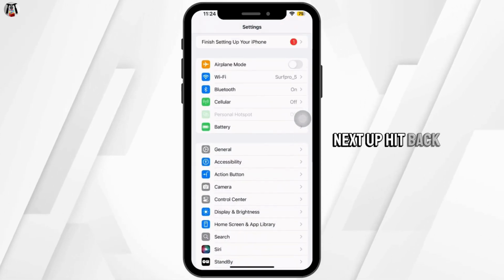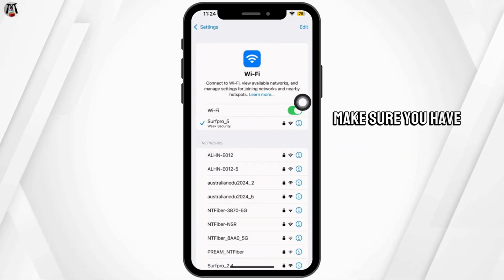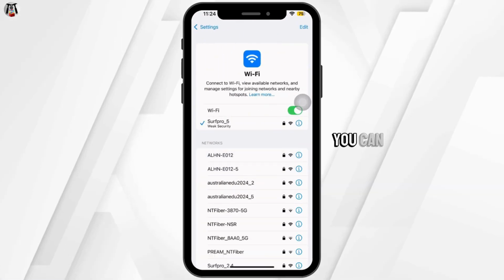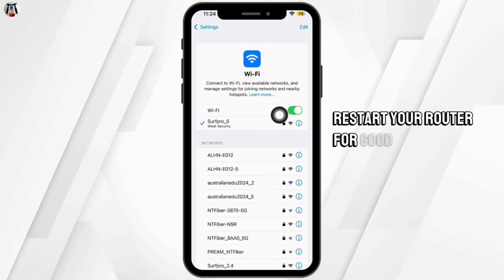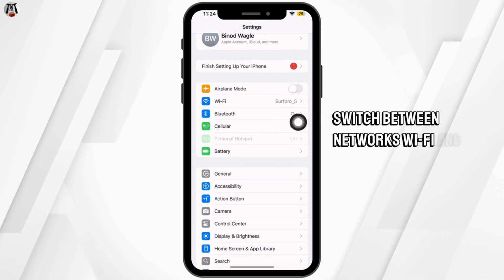Next up, hit back. Now go to this option, Wi-Fi. Make sure you have a stable internet connection. You can give a fresh restart to your router, forget this network and rejoin it. Likewise, switch between networks, Wi-Fi and cellular data.